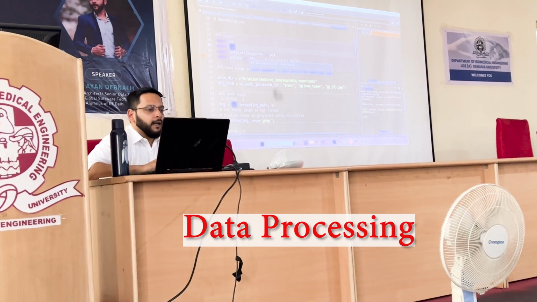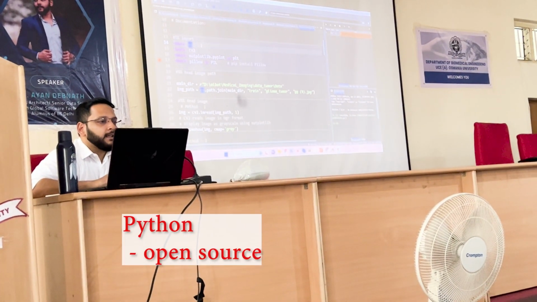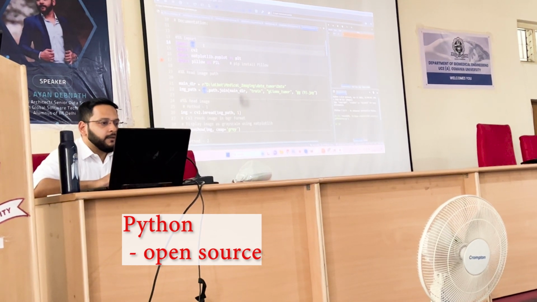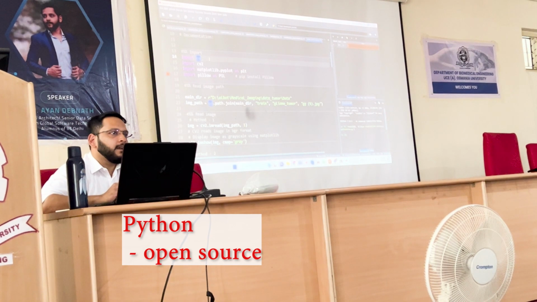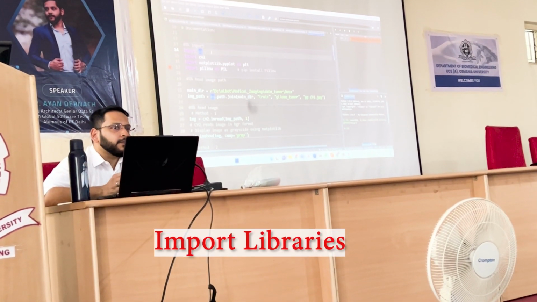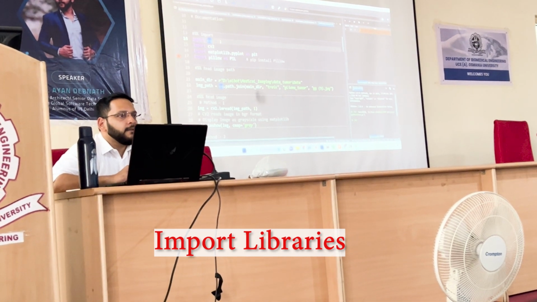So let me give you an idea of the basics of data processing. In Python, there are different kinds of libraries which we are using. We have to import those libraries, and these libraries are freely available. So Python is open source. If we have these libraries already installed, then it will be very easy.